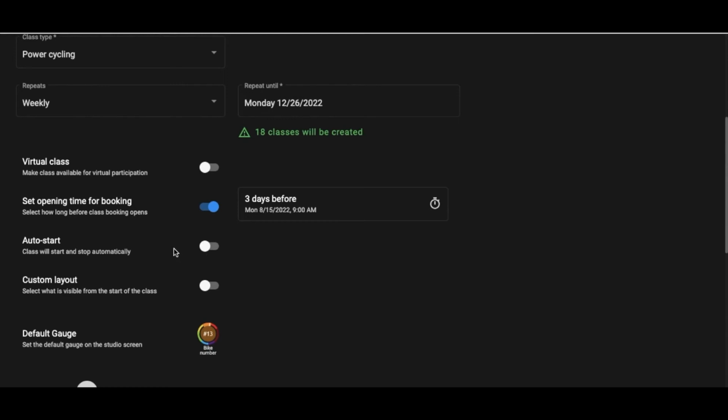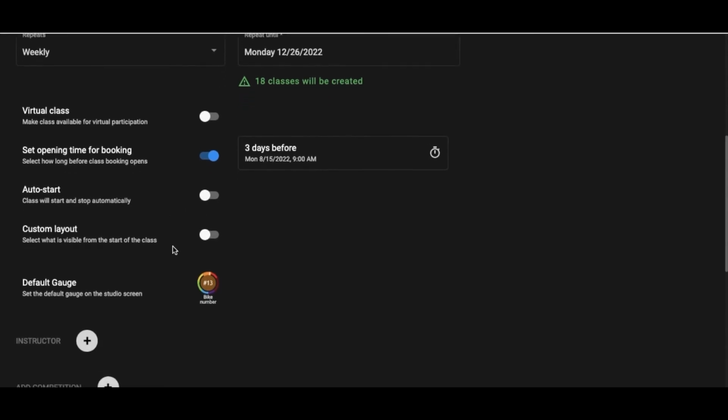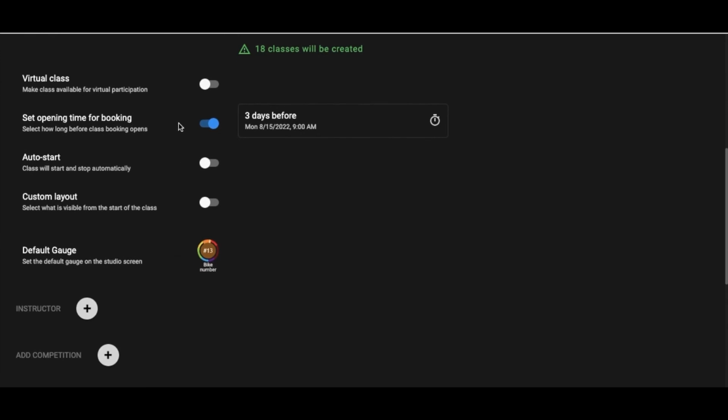Below that, you have the option to auto-start the class. Note here, for these two options, the Set Opening Time for Booking and Auto-Start, you can configure this at the location level as well. Next option here is Custom Layout. You as an admin get to choose what the main screen shows at the start of class. We have defaulted this to show everything, but you have the power to make any preferred changes here.